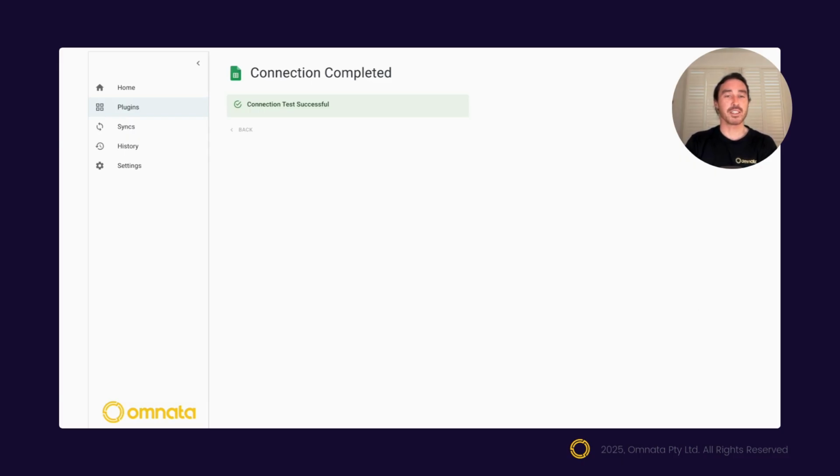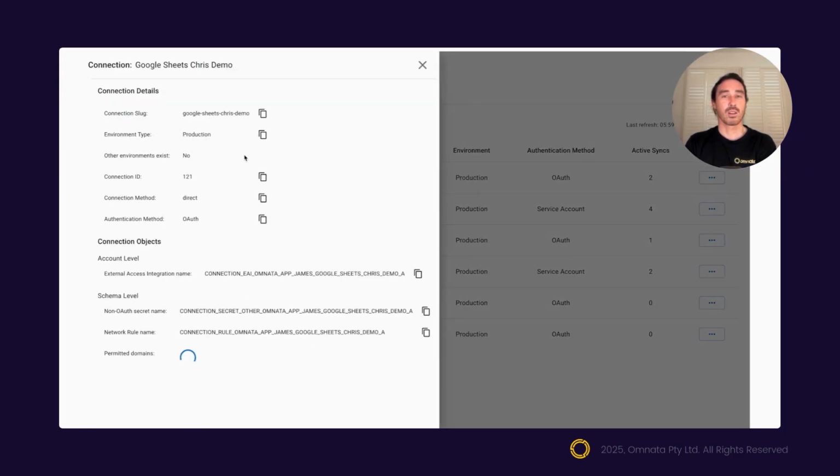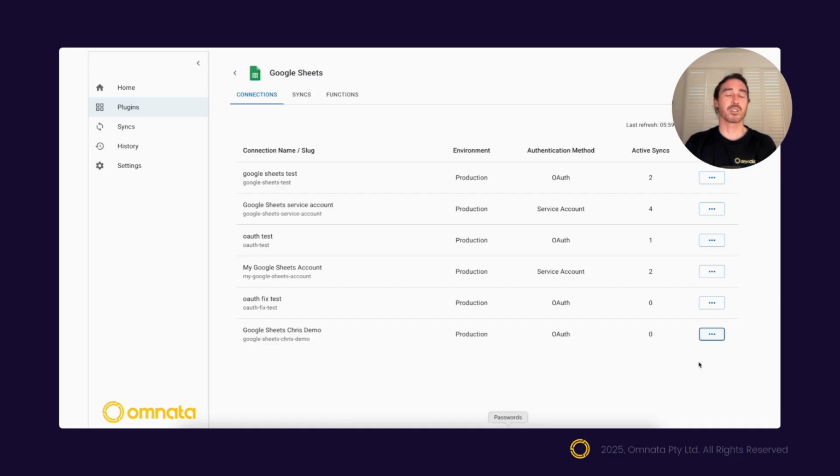So you can view the details of the connection. And we can also run a test.